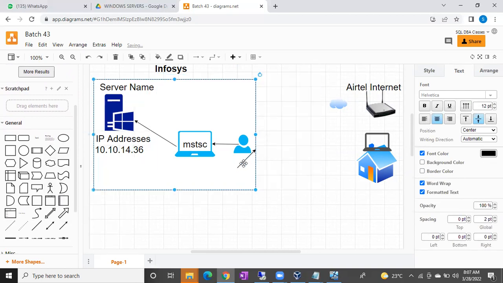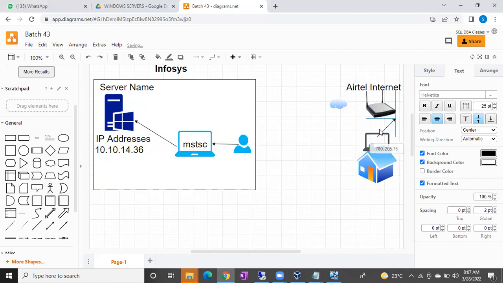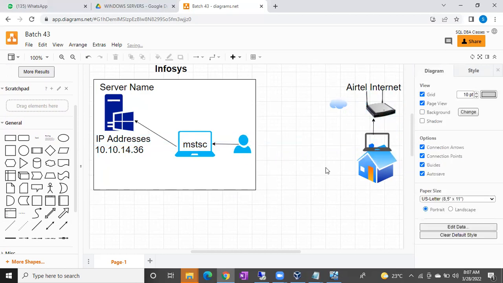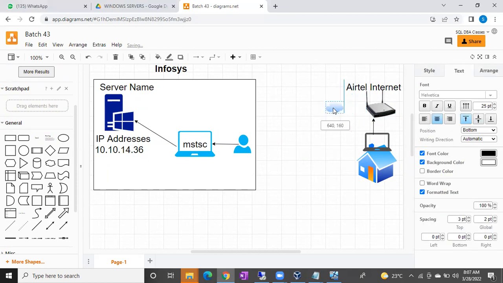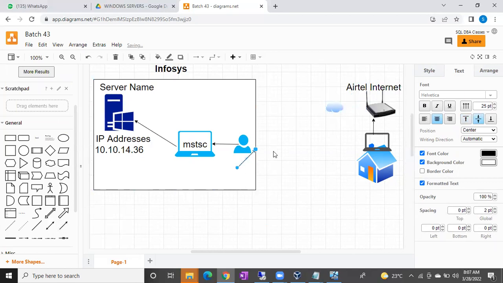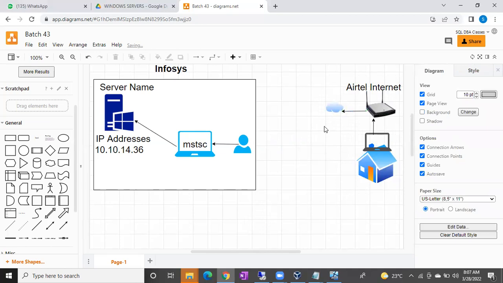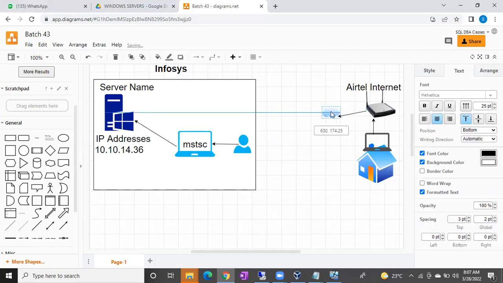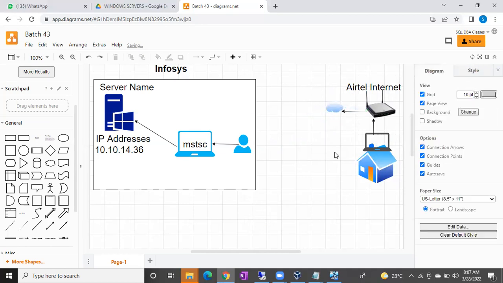Your laptop will be connected to the Wi-Fi router, guys. By using the Wi-Fi router, you are going to connect to the internet. Listen carefully. It's not a difficult architecture, guys. It's a very simple architecture. Nothing is there.